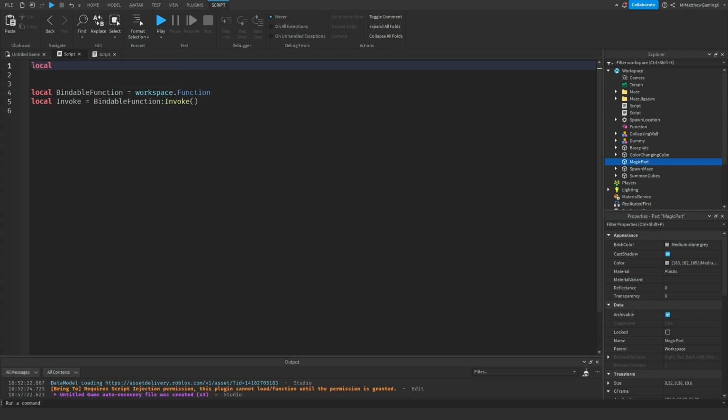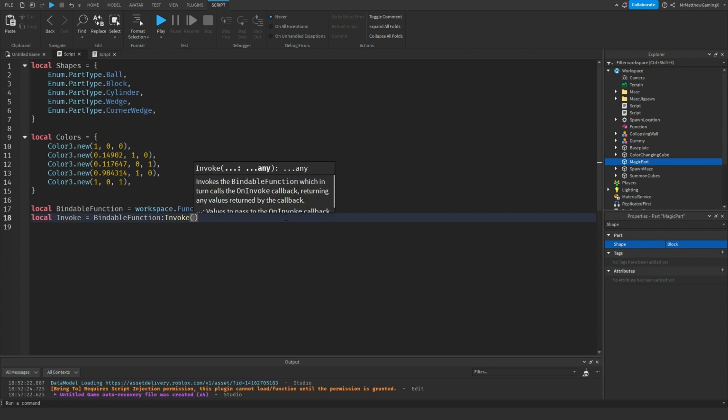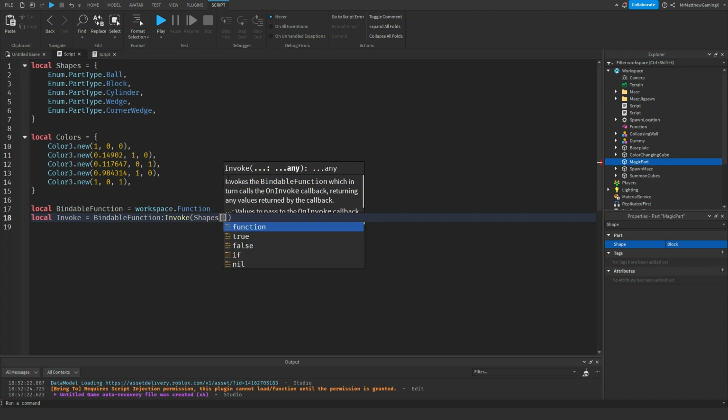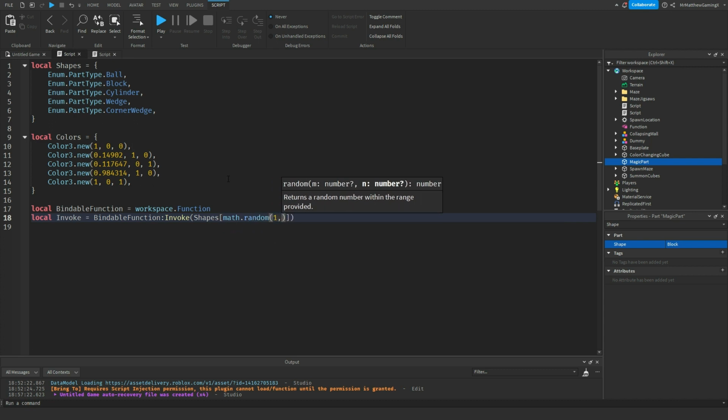Alright, so I've set up two different tables here, one for shapes and one for colors, and feel free to pause this video if you want to copy this down and follow along with me as well. Now that we have these two tables, inside of invoke we're going to choose a random table slot from each of these. So we'll write shapes, then square brackets, and inside those square brackets we'll put math.random(1, 5).